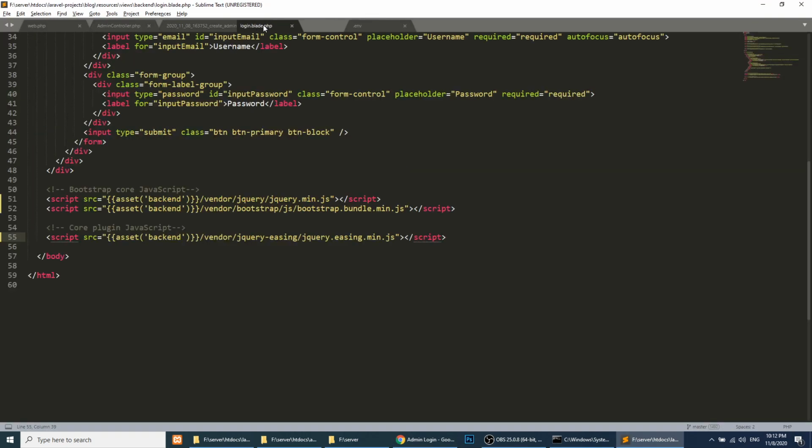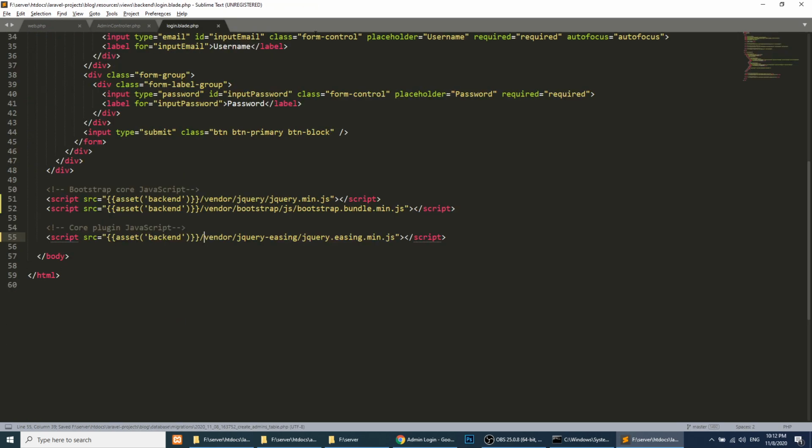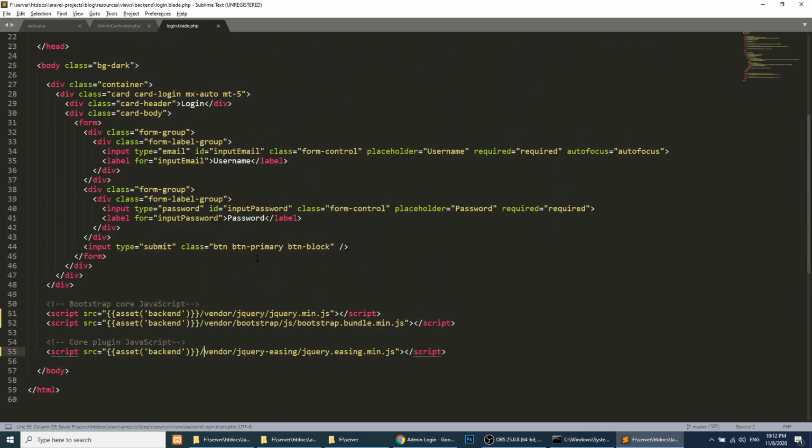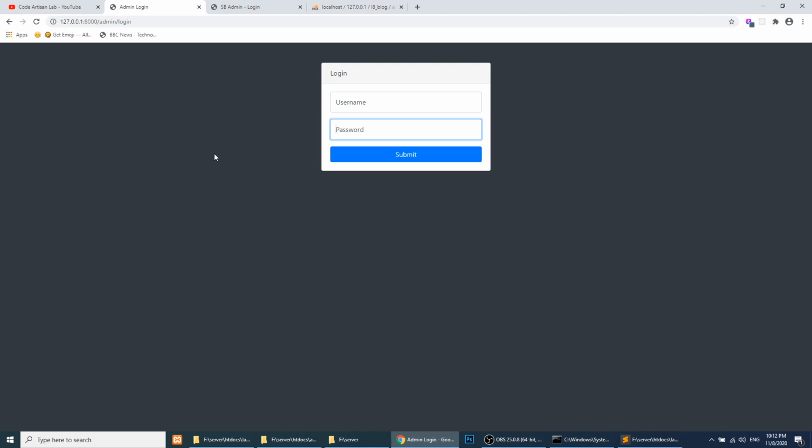So here we have a login.blade.php file. I'll close the env file, and I'll also close the migration file. Now we need to submit this form, so the method will be post. And the CSRF token, we need the CSRF token because without this token you can't submit the form in Laravel.